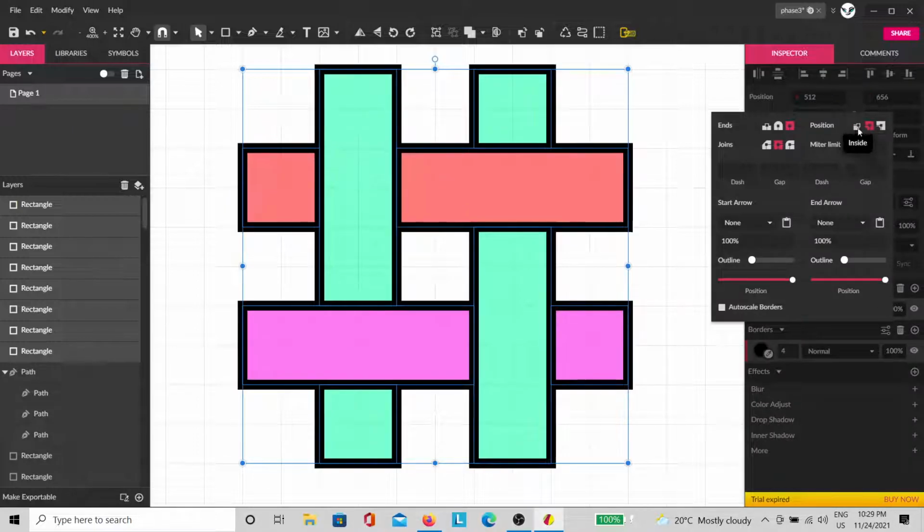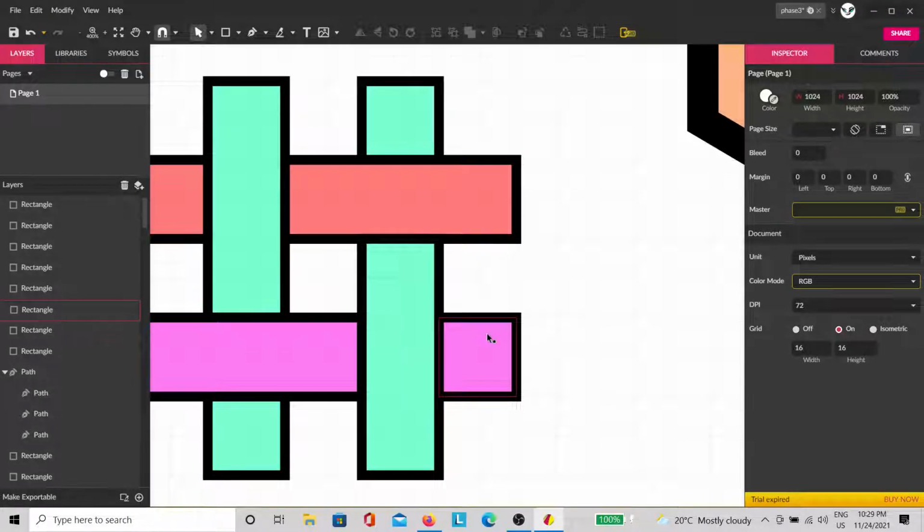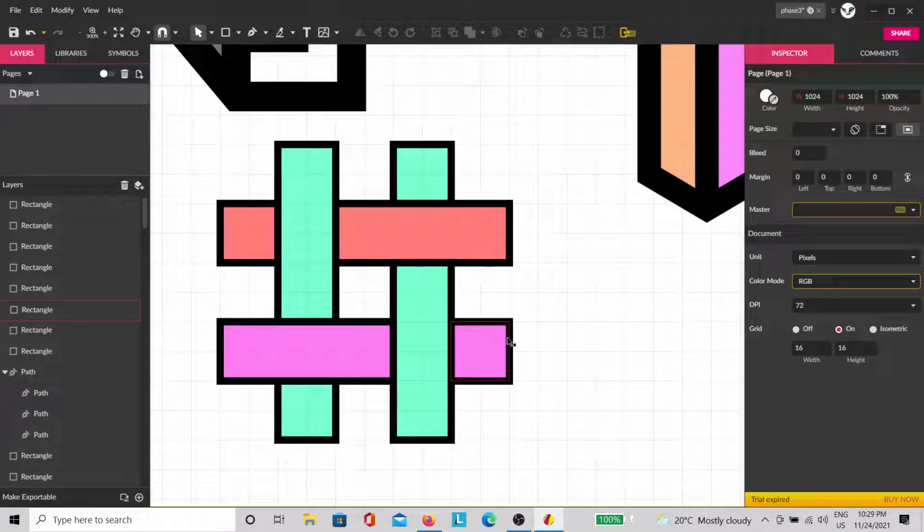And if I do center, we can kind of see that there's no interference. And that's good. Interference usually happens between acute angles, and since this is all right angles, this is no problem. Let's turn off the grid for now.